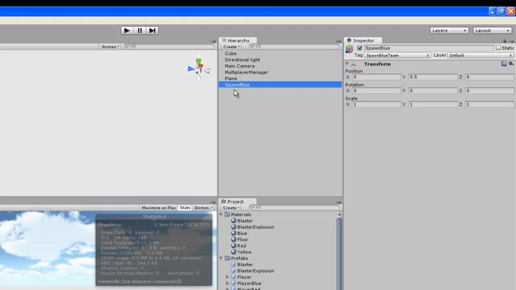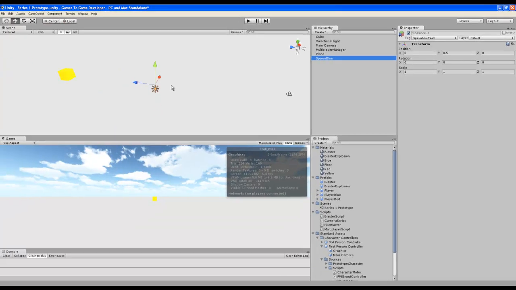And for our blues, what we're going to have is we'll just place 3 spawn blues, and we'll place 3 spawn reds in parallel. So I'll just set the Z to -10. So I'll zoom out some more. Now I'll just duplicate it. So Control D, and I'll change this one's X position to 3. I'll duplicate it again and change this one's X position to 6. So we can see that they are in a line.